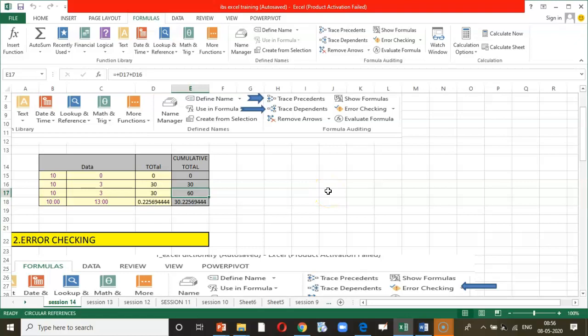Now we should proceed to our next understanding and that is trace dependence. So what does a trace dependence do? As discussed, trace dependents are cells or ranges that are affected by active cells. So let us understand. You can see here this cell that is 3016, that is D16. The data which is there in D16 affects E16 and the next cell that is E17.